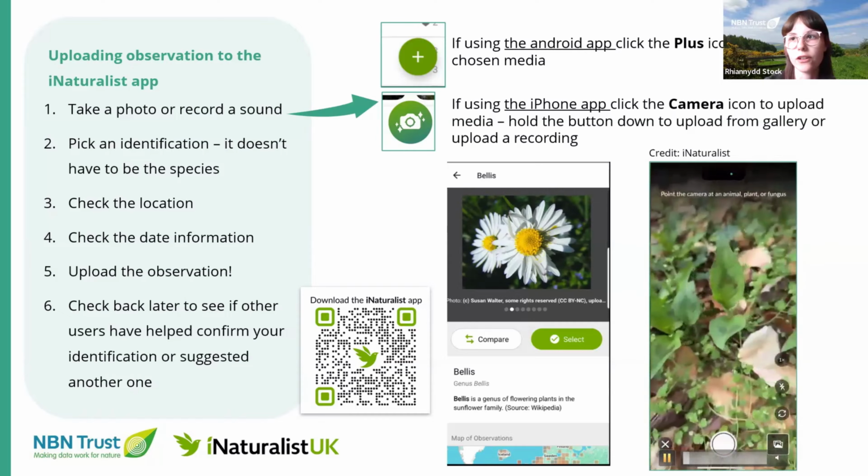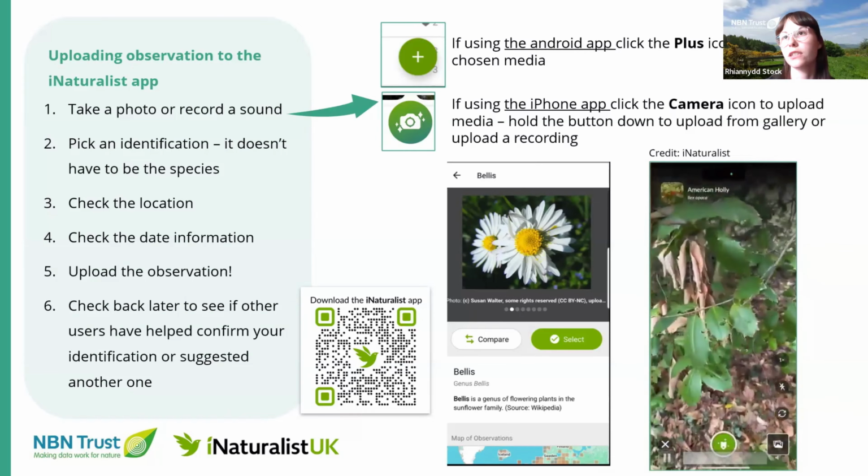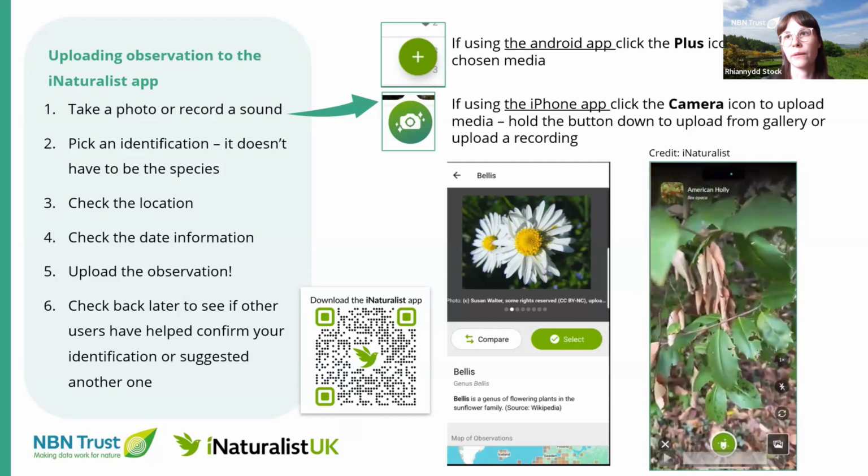And then if we look at the iPhone version of the app, this is from the iNaturalist guides, hence the American species, but you're getting those live identifications at the top of the screen. You'll click it and it will come up with a screen and say, we think this is what it is. It also gives a confidence level, which is a nice addition to the iPhone app.